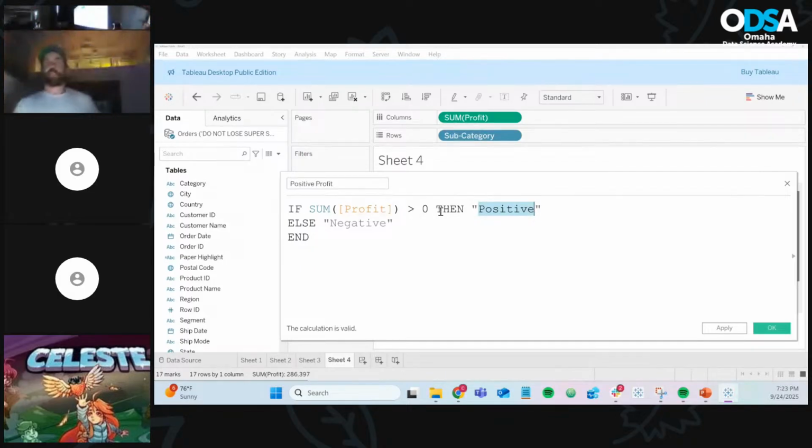But maybe if we wanted to create a range, like if it's greater than 100, it's mega positive. If it's between negative 100 and 100, it's kind of a gray. If it's less than negative 100, it's red. We would add in an else if, and we could check those different things. But for the sake of an easy example, let's just keep it: if sum of profit equals or is greater than 0, then positive, else negative.